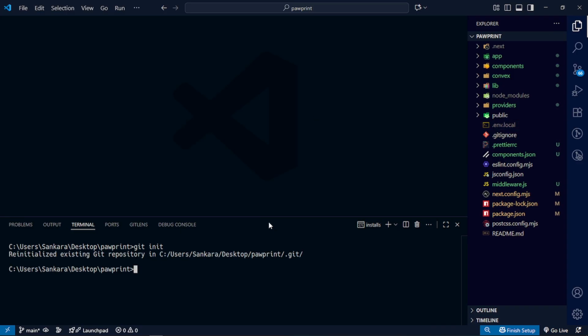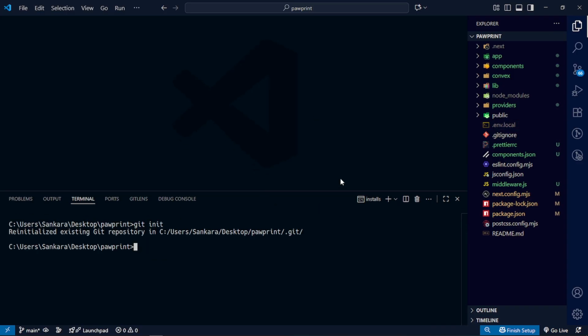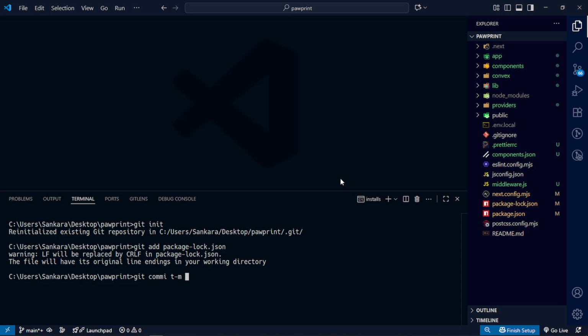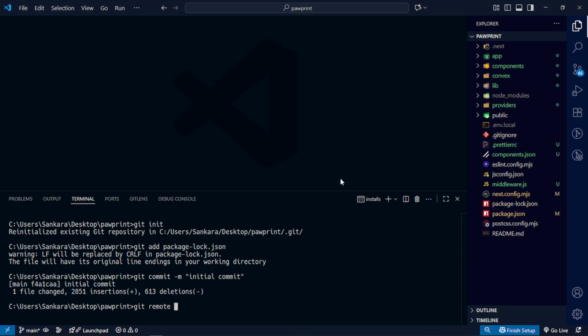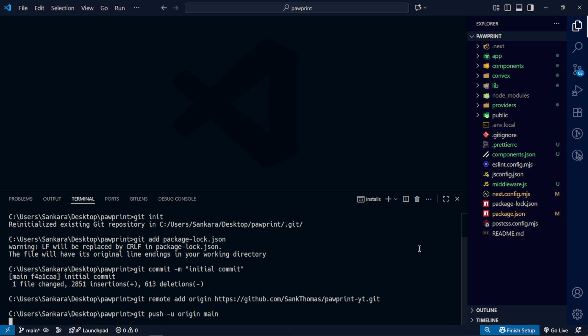I mean, it's already initialized. And then let's say git add, let's say package-lock.json, and git commit -m, let's say initial commit, and then git remote add origin, and then paste in this link to our remote repository, and then git push -u origin main to push it to GitHub.